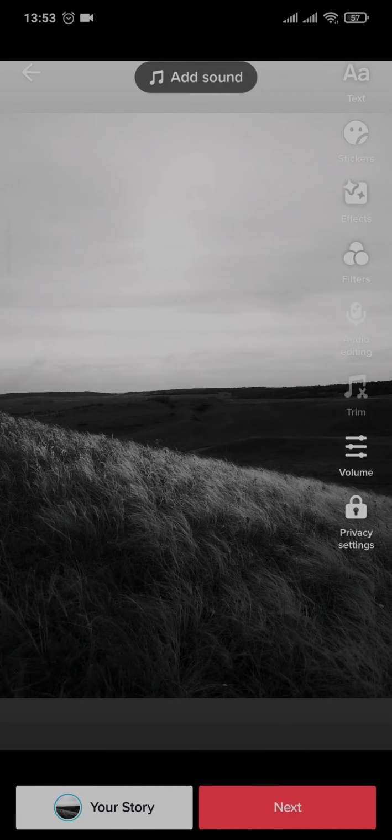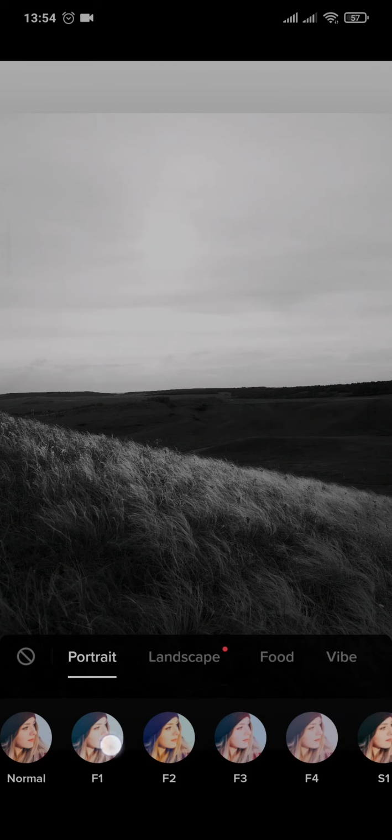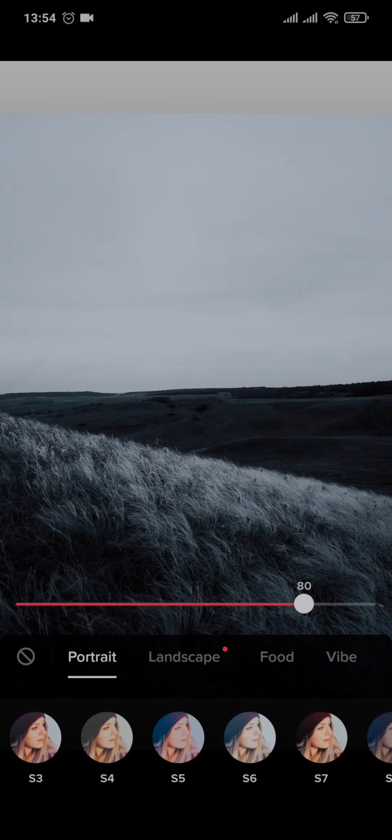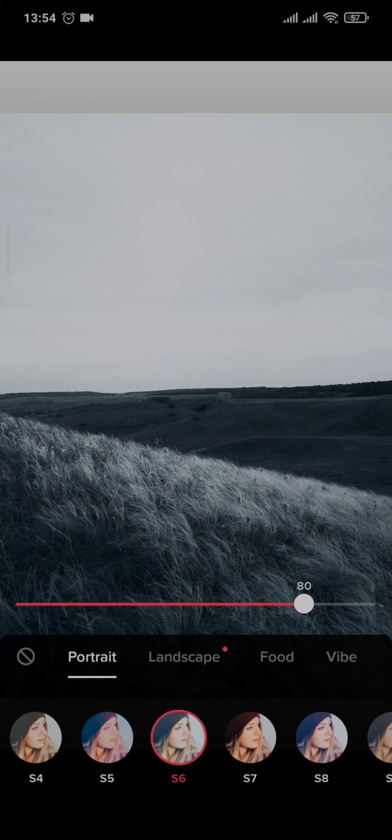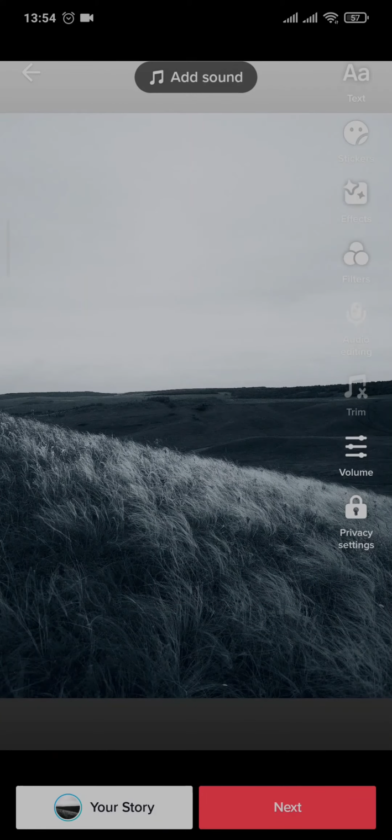After you have chosen the video or the photo, now on the right panel you'll see tons of options. You'll need to tap on this filter option right here. After you do that, you can select among tons of filters that TikTok provides you. Select the one that you want, and just like that, your filter will be added to your video or photo on TikTok. Now you can tap on next and post it to your profile.